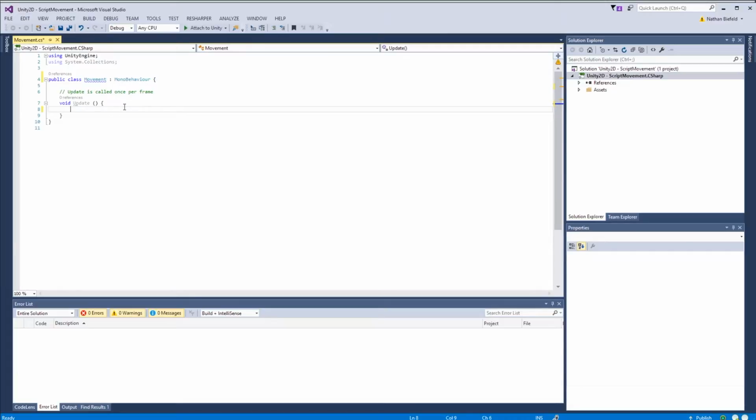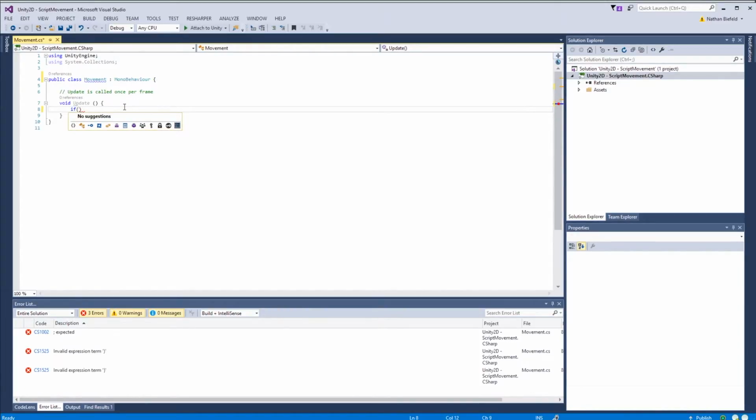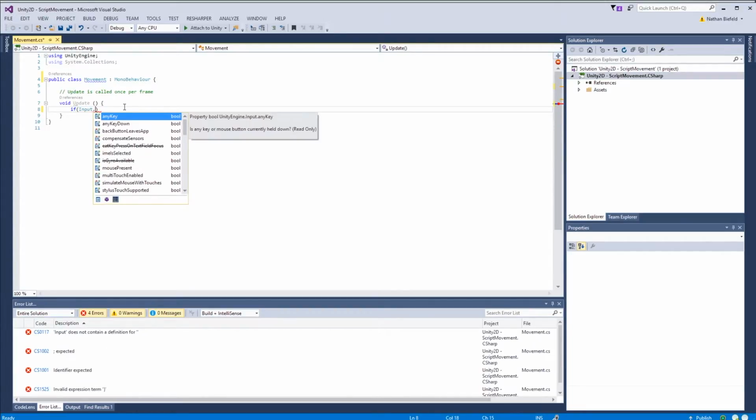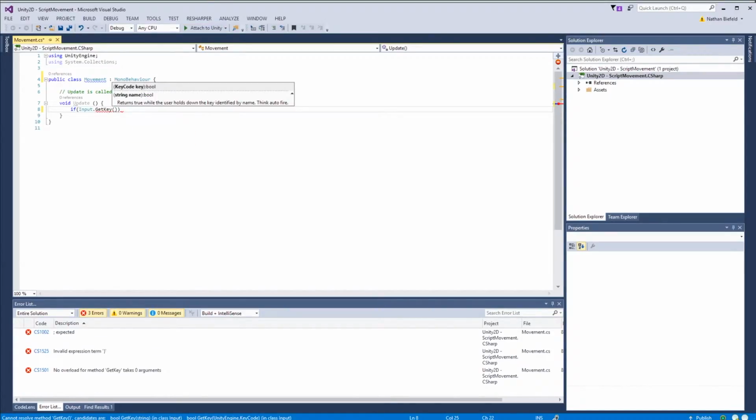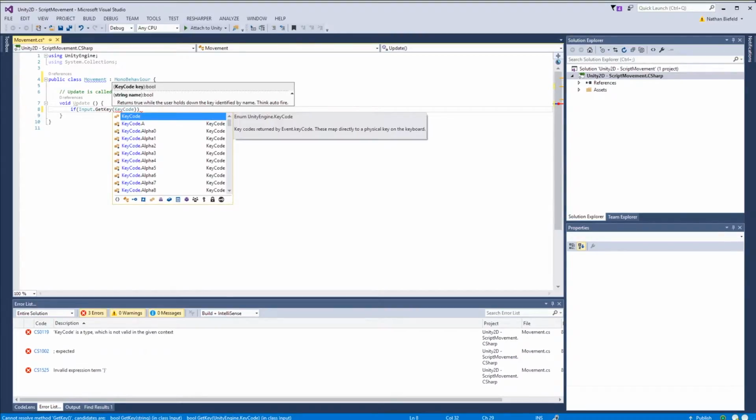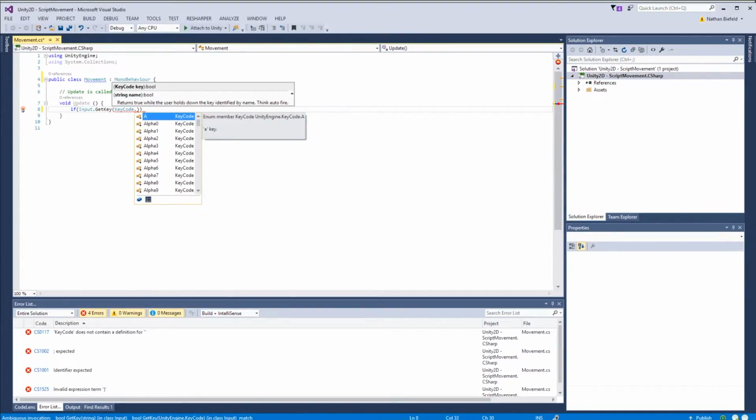So let's go ahead and build our Update. If. So we want to move our object. So we want to move it if our arrow keys on our keyboard are pressed. So just like with XNA or MonoGame, we do have an input system library that we could use. Input.GetKey. So this will use a KeyCode.UpArrow.